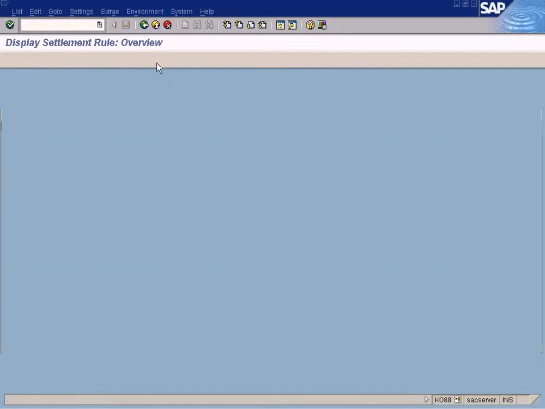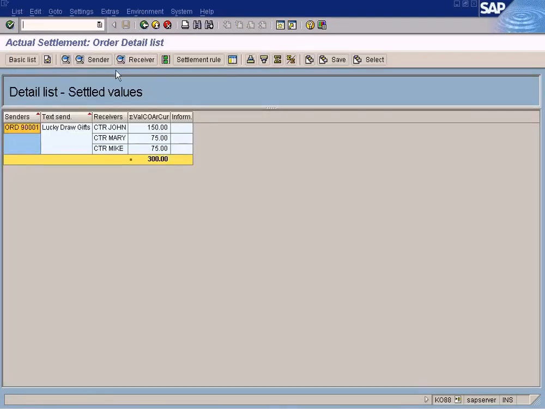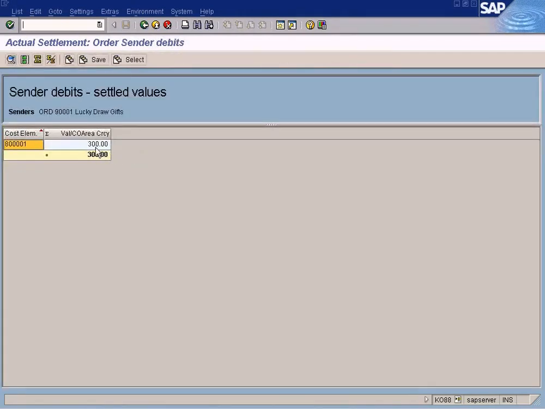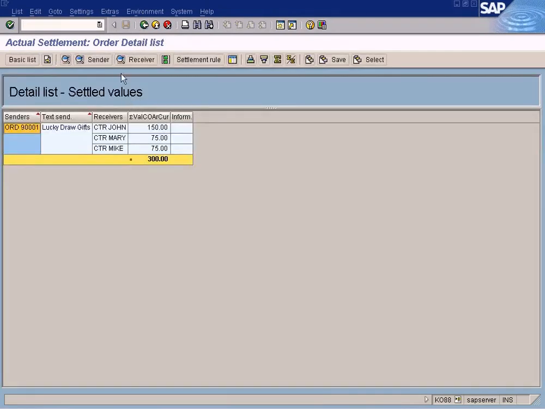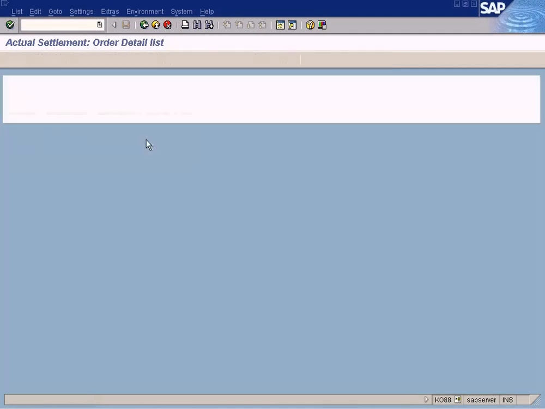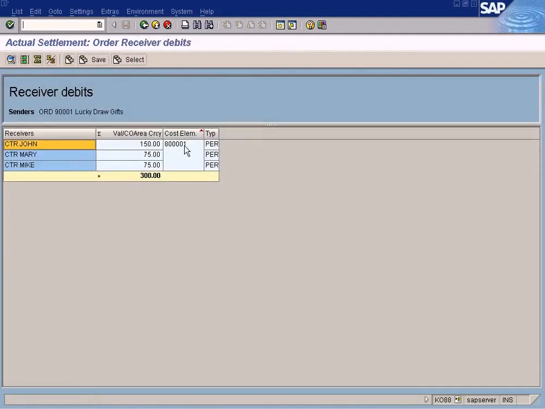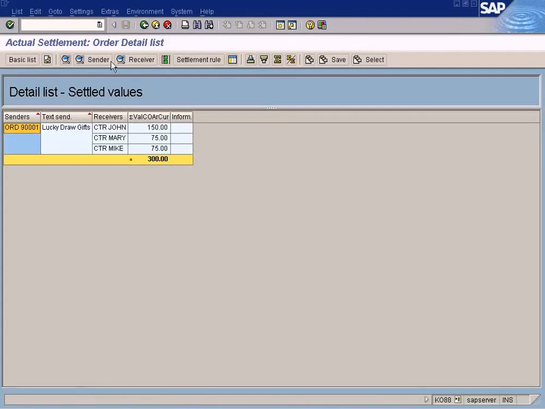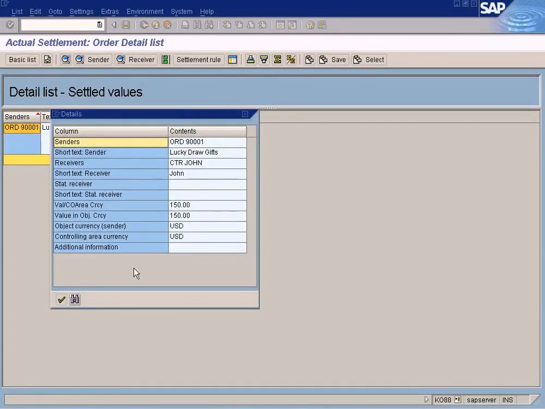Here, if we click this, sender debits is shown. Sender is debited with 300 in the cost element 80001, and the receiver credit is shown over here. Since we chose to use the same cost element, the receivers will be credited using the same cost element of 80001 based on the allocation structure settings. Okay, choose these details. This gives more details on the currency type that is used. Now we can save this.